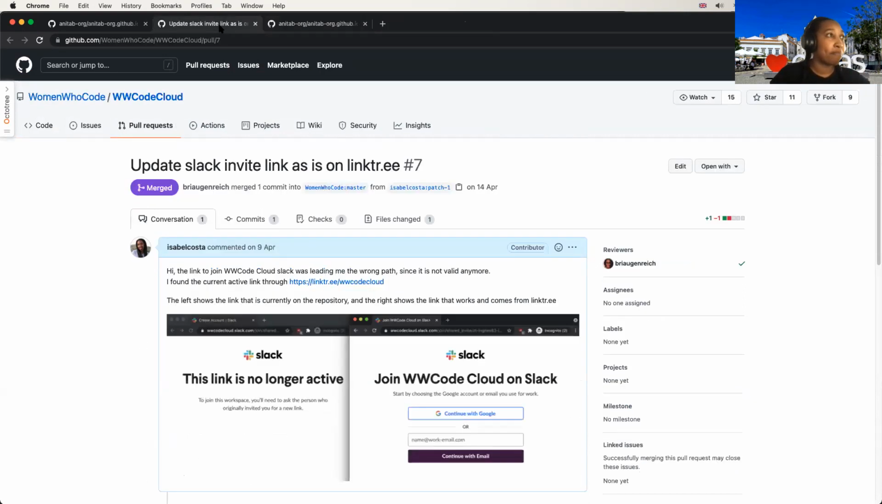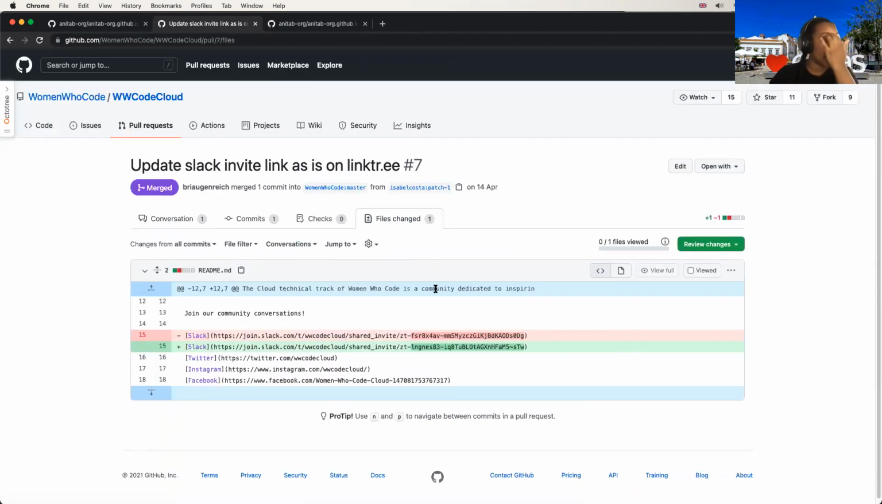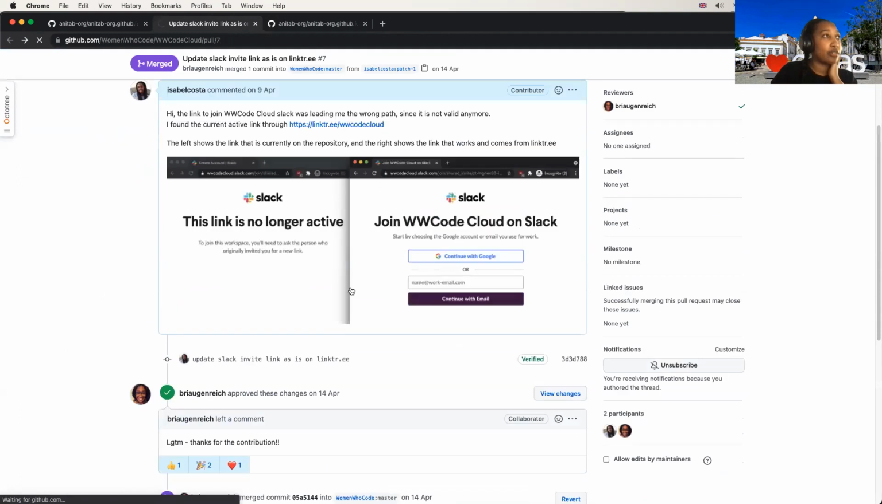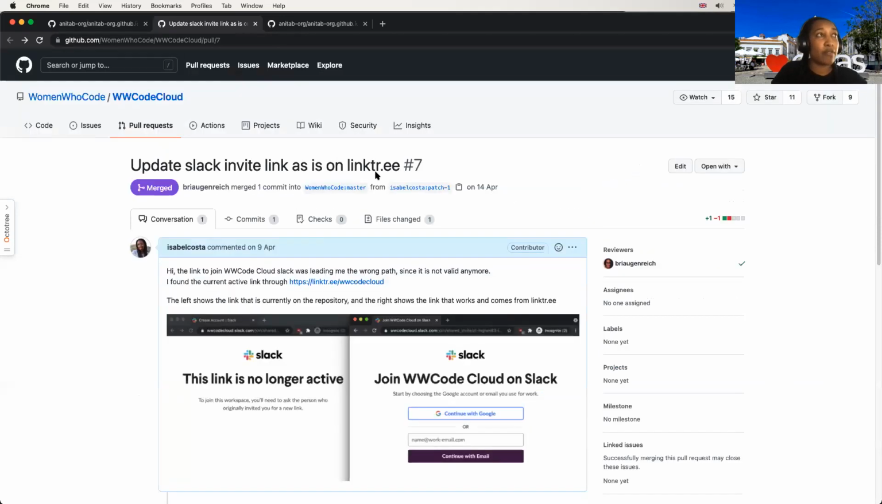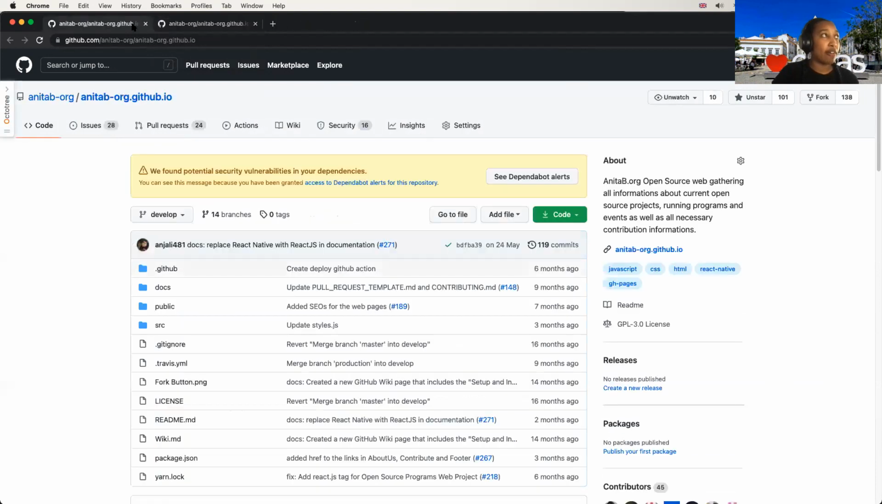This is a funny one. I was looking into the Women Who Code Cloud repository, and I noticed, oh, the link to the Slack is not working. And then I stalked a little bit, and I found out the real link, and voila, I just changed it. And this is one of those contributions where I don't know when people will review it. I think 4 or 5 days later, it was merged. So just so you see how you can spot open source contributions you can make. You don't need to be attached to an organization to do them. Again, it will depend on the motivations you have.